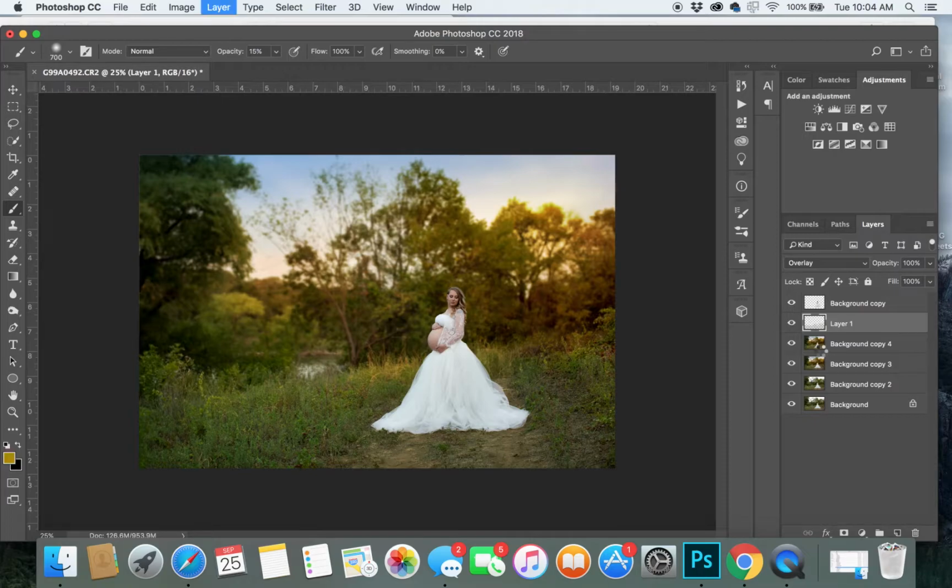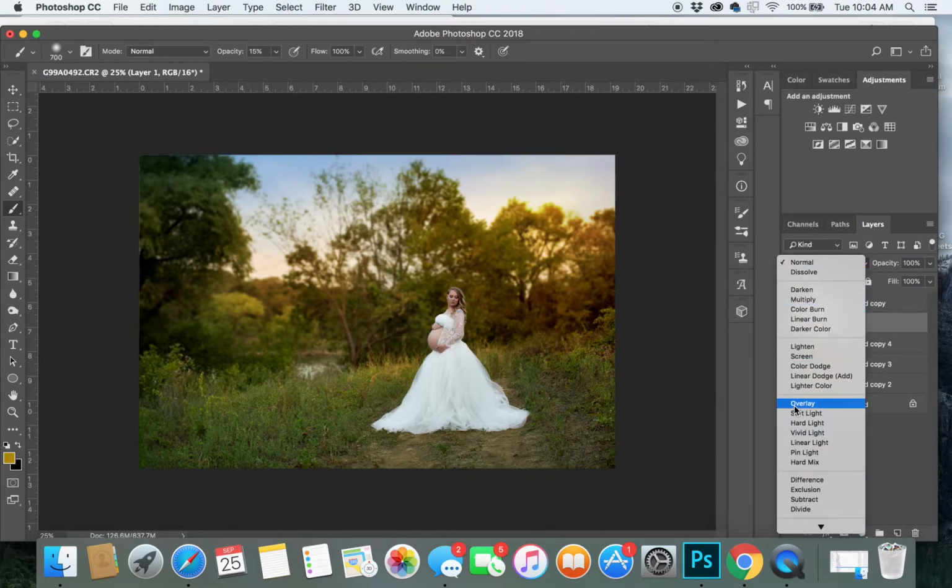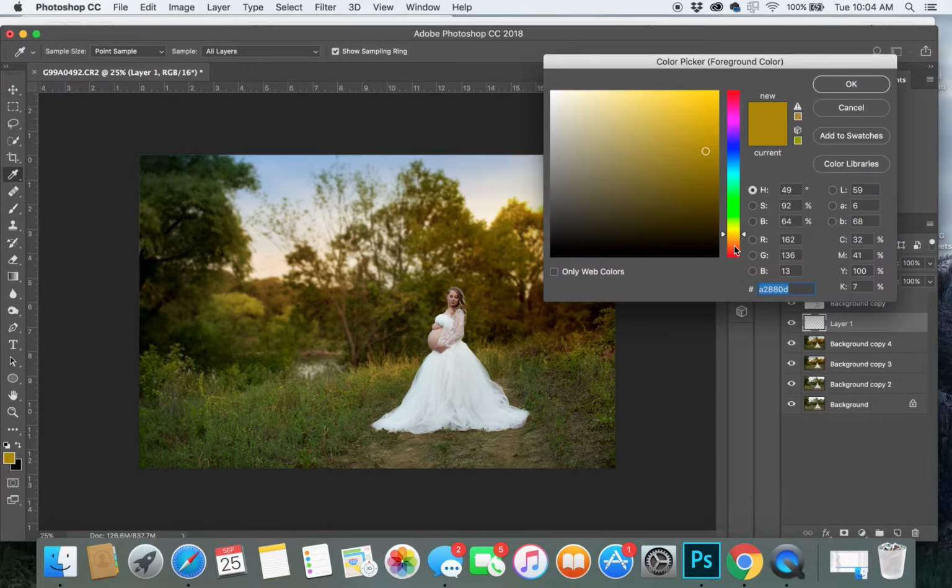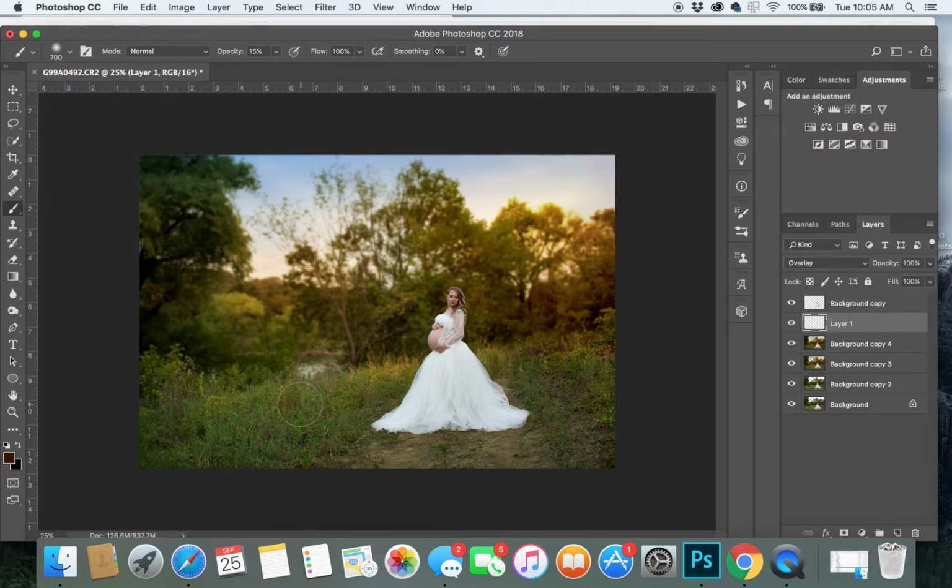All right. Once I've done that, I want to go in with one more. I want to darken up, so I'm going to use a deep red, reddish brown color, and I want to come right here on this ground level.